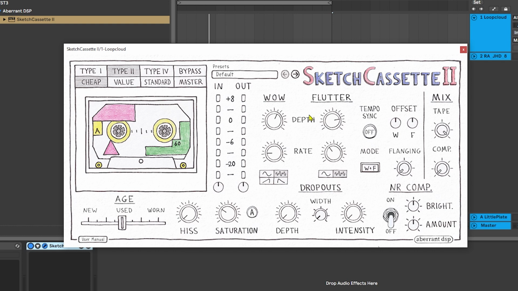I just want to point out that I'd probably never use Wow and Flutter to extreme amounts on a master. I would definitely be using them on my pads or my pianos or my guitar on a single channel. But again, I just wanted to give you the full picture here, so that's why I've got it on the master.